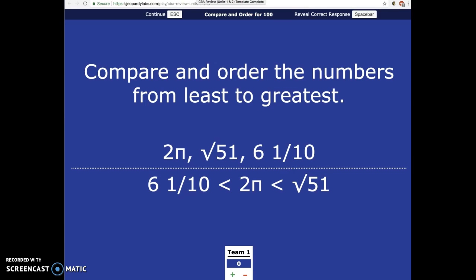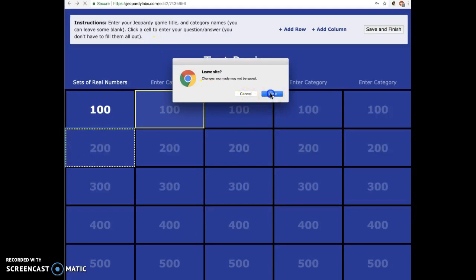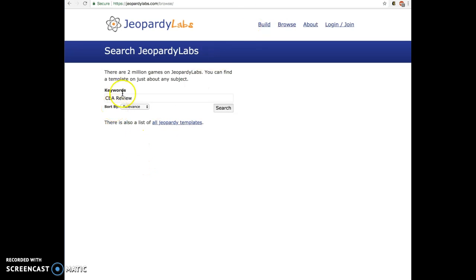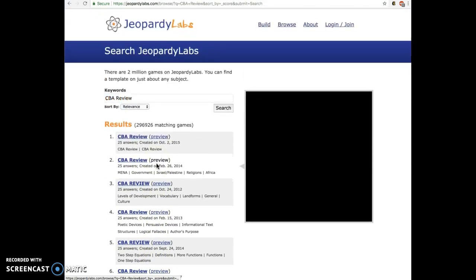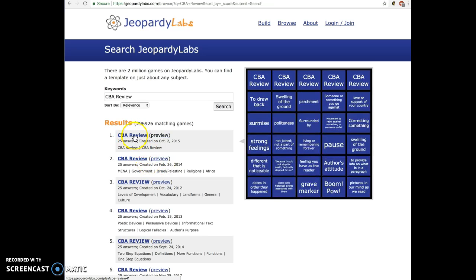Anyway, if you do happen to forget the password or the template, you can go back to Jeopardy, go back to the very beginning, and it will say find a Jeopardy game. Once you click on that, you will see a screen that looks like this, and you can type in, for instance, the one I made already was CBA review. Click search, and it'll give you a long list. If you have a unique title for it, it might help when you're searching. I happen to know that this one is the one I created.